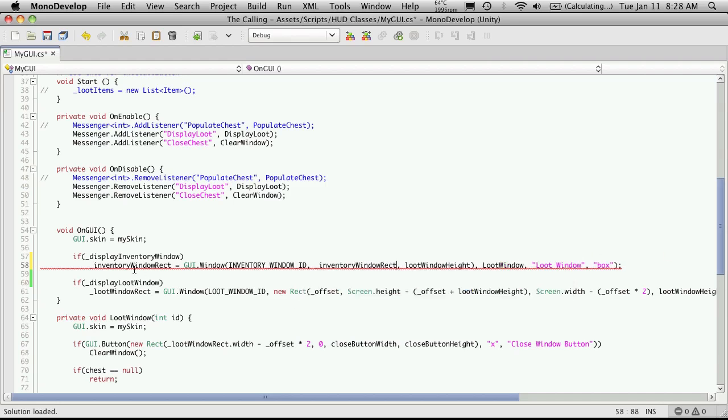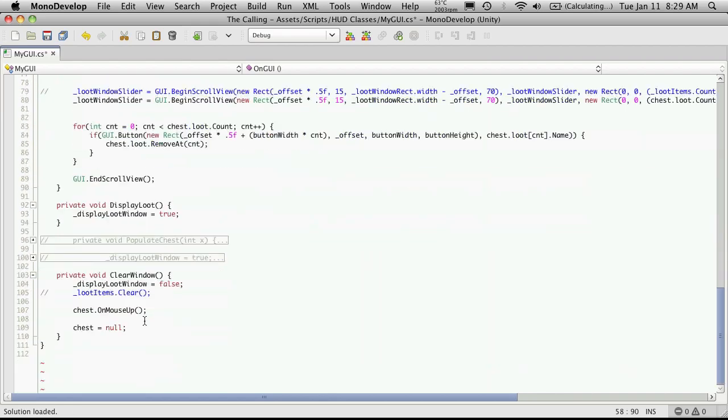And you'll notice it's the exact same variable over here. And I didn't quite cut enough of it out. There we go. That's the rest of the old rect. Now, we're not going to call the function loot window. What we're actually going to call is a new function called inventory window. So I'm going to create that now.